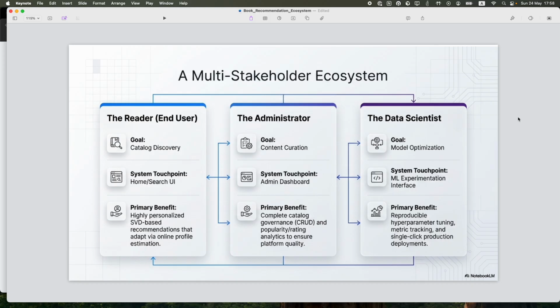They can rate a book from 1 to 5 stars, which raises an event for the agent to update the recommended books based on their action. The second is the admin, who has the view of CRUD. They can do the CRUD operations, create, retrieve, update, delete, for the content. They can also view how the system interacts, so they can make decisions based on analyzing the rating and the popularity to ensure the platform quality.